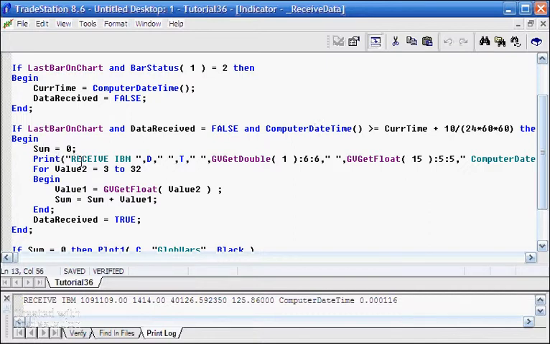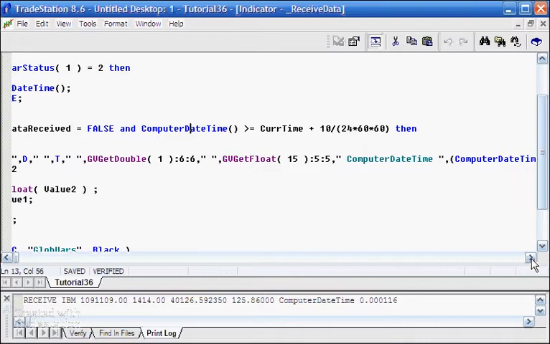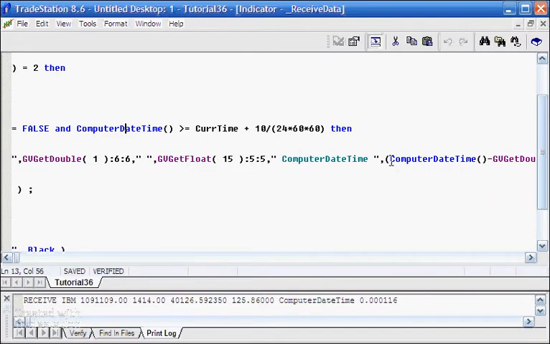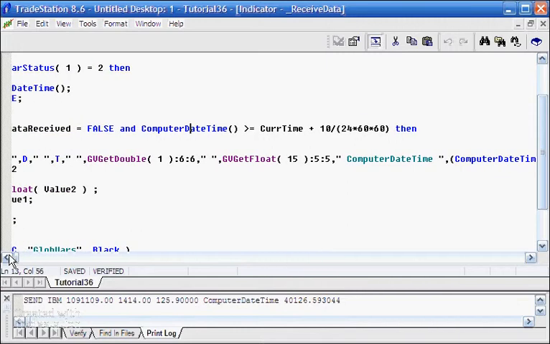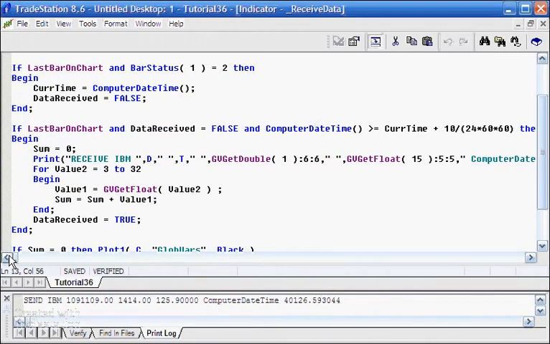We've got a little print statement there which is grabbing the computer date time that was set in the sending function. It's also grabbing the IBM float value from global variables, which should show us what the IBM price was at that time, and it's also showing the difference between the computer date time and the value that was set in the sending function. So that's just there for informational purposes. You don't need that for the program to run.